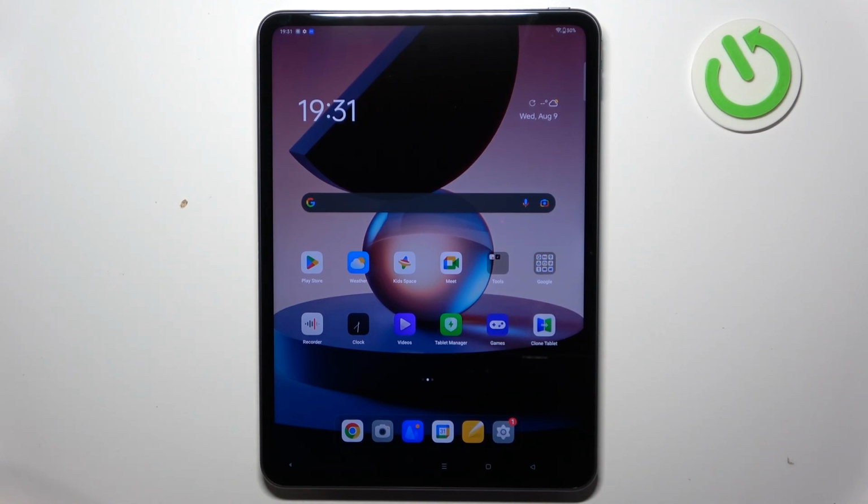Hello, in this video I will show you how to install Microsoft Edge on OPPO Pad 2.